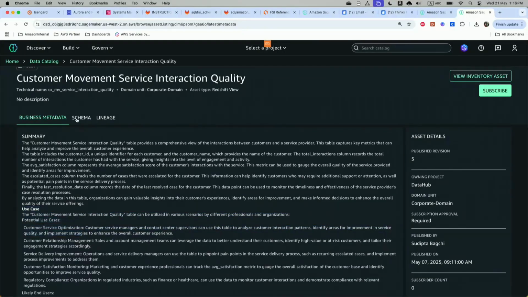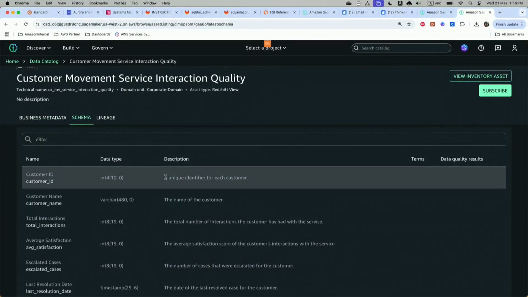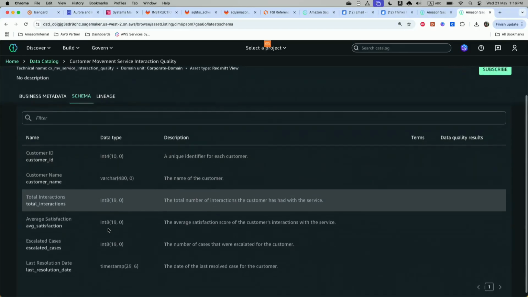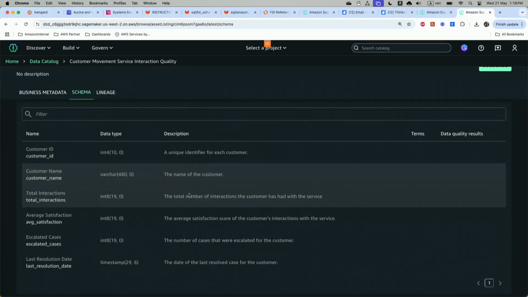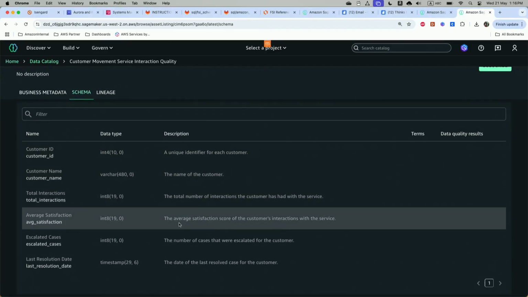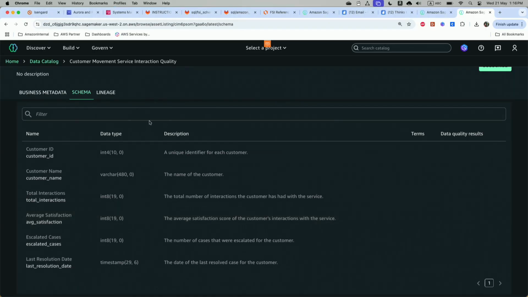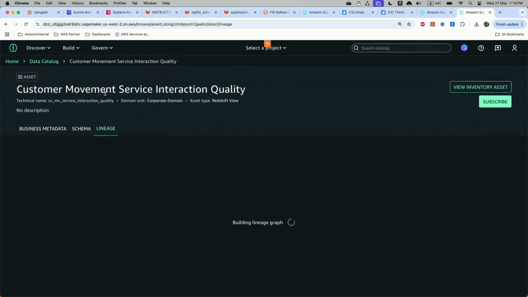And moreover, you can take a look at the schema. You can see what the available columns are and what their definitions are. For example, there is something called average satisfaction, the average satisfaction score of the customer's interaction with the service. OK, this is great, but what is the source of this data? I would like to also see the lineage. So you can also see the lineage information within the same UI.